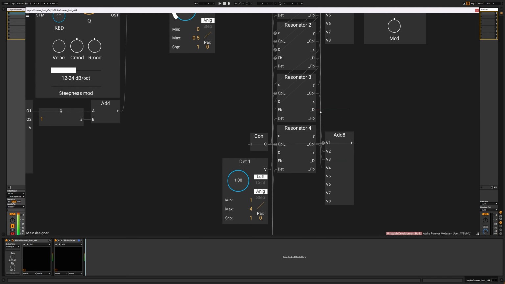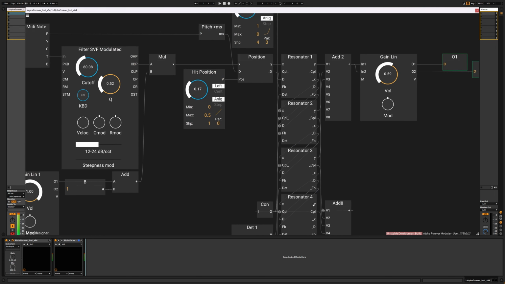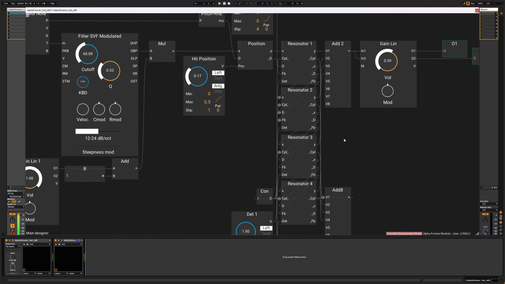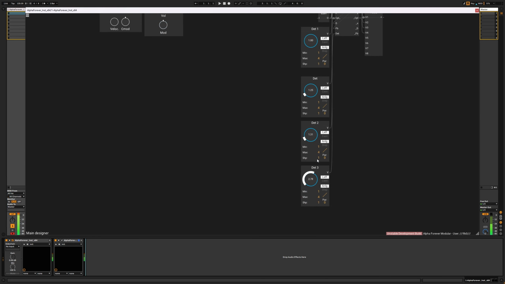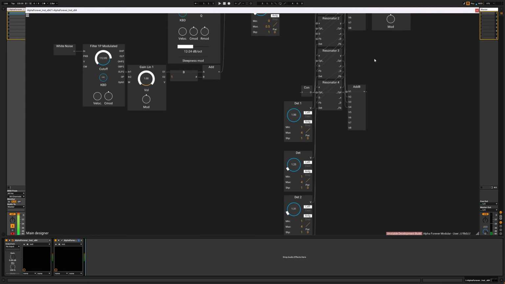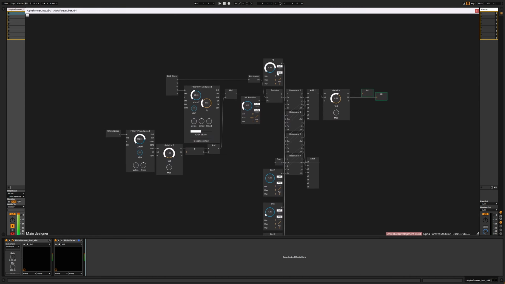Coupling, delay, feedback, and X. And the Y output should go there. And now it's okay. Then I must have patched something to the wrong place. I don't remember anymore. Sorry, my bad.